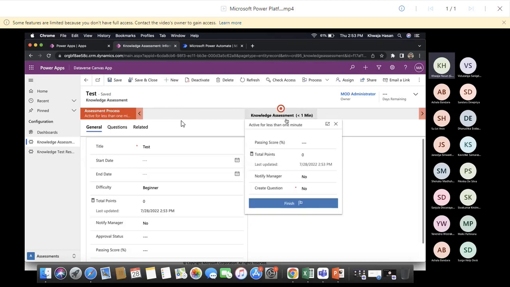If I click on it, it will ask me for details: the passing score, what would be my passing score, and what would be my total points. This is not mandatory. This one is mandatory. Okay, so I'll just make it no, finish.